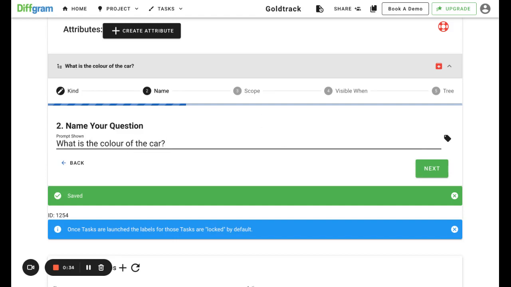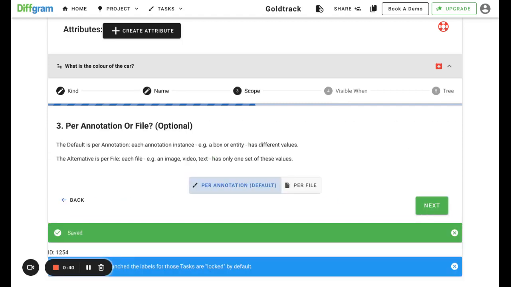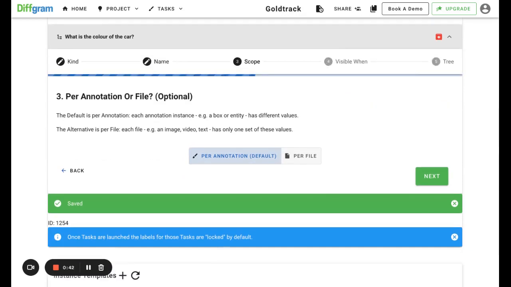This is going to be my question that's going to pop up when the attribute is required. Depending on your requirement, you will decide where you want this question to be popping up. Per annotation, the default option, will pop the question depending on the annotation visibility conditions, which I'm going to demonstrate shortly. Per file will pop the attribute question on the entire file irrespective of the annotation. Bottom line, per file means that the attribute is for the entire file. Per annotation means that the attribute is for just the annotation you choose. Let's pick per annotation and move ahead.